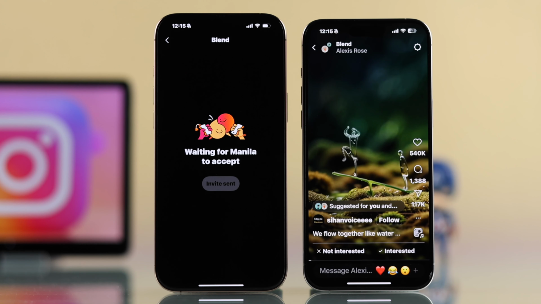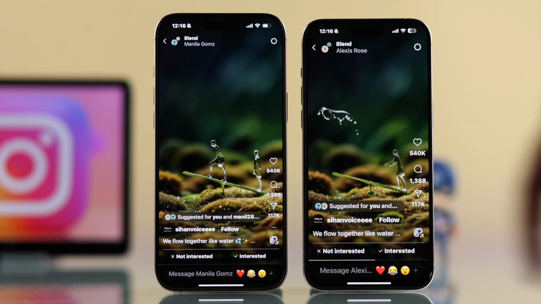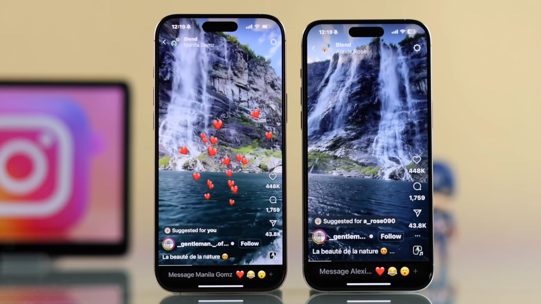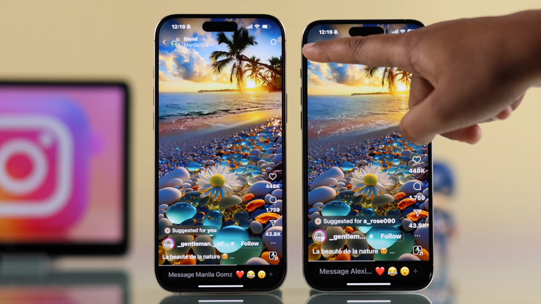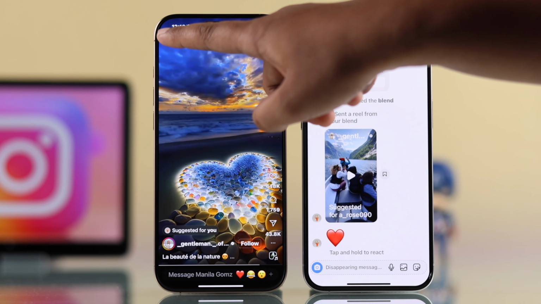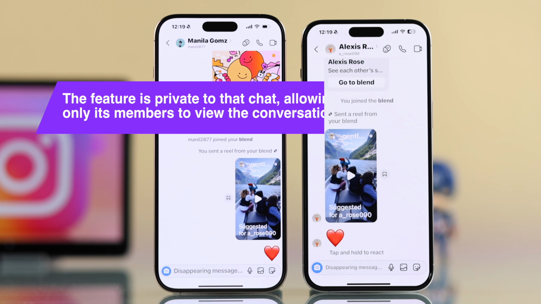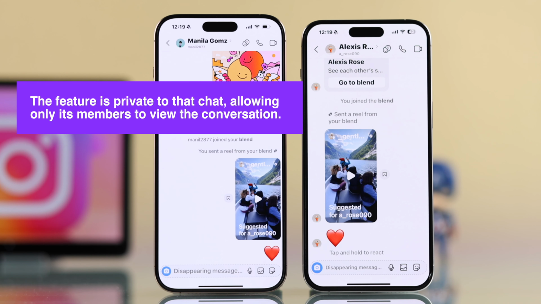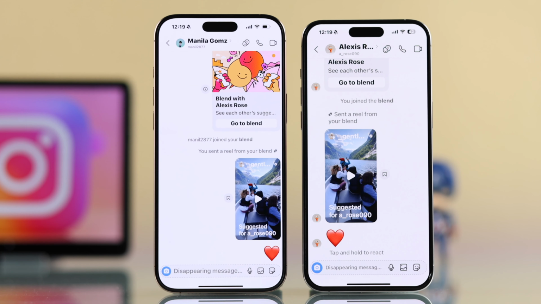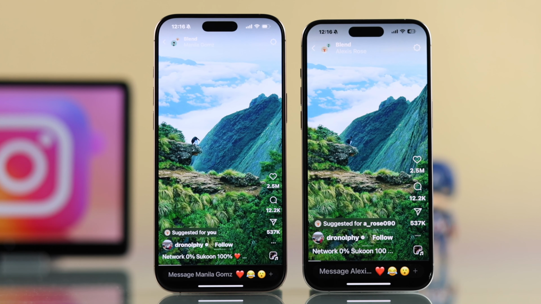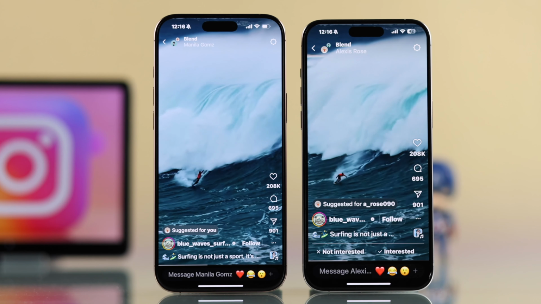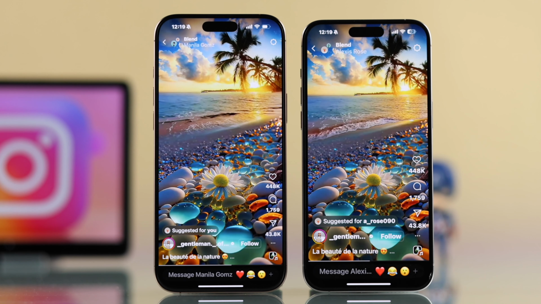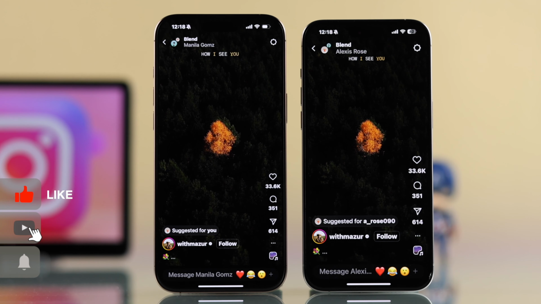Now both of you will start seeing a shared Reels feed, and whenever you like or react to a Reel, your friend gets notified, and the same goes for you. And the best part? The feature is private to that chat, so only the people in that conversation can see the shared content. Instead of seeing your usual feed, you will now get a mix of Reels based on both of your interests. Isn't it really amazing?